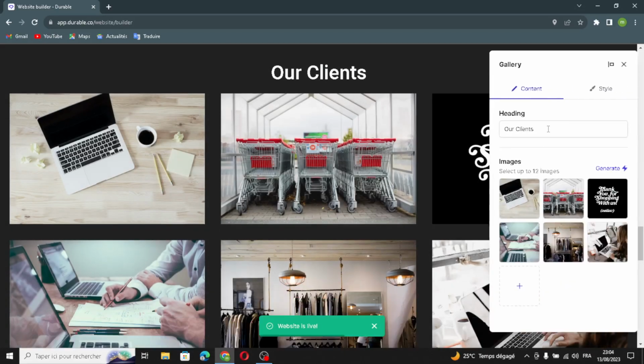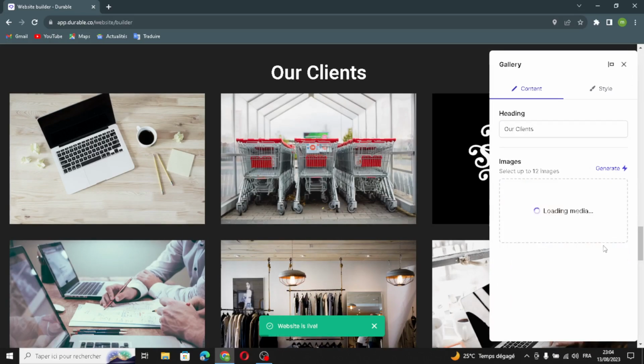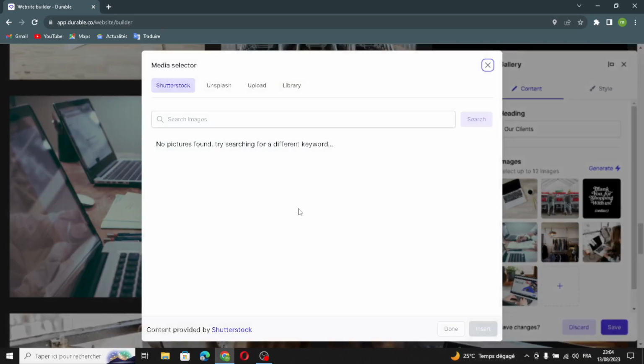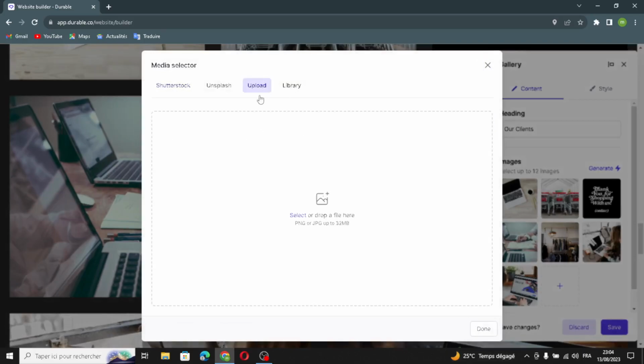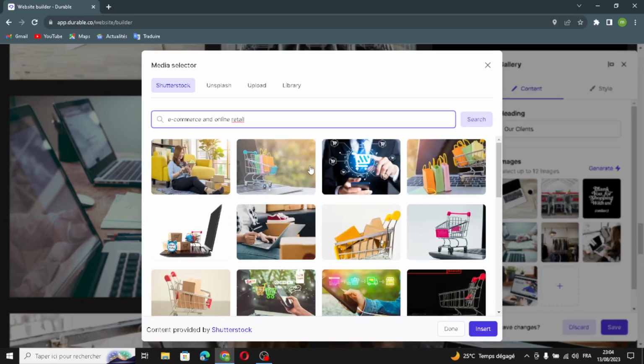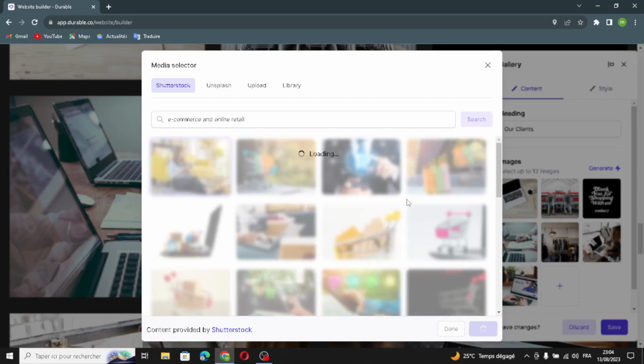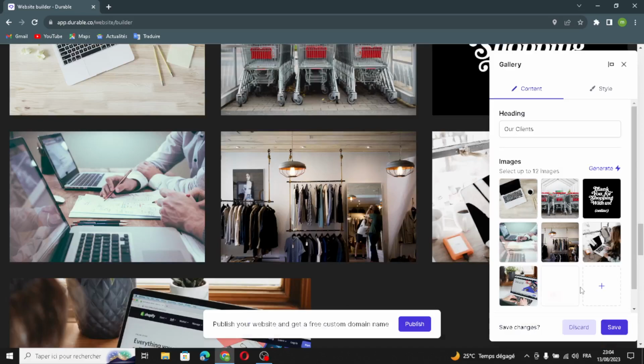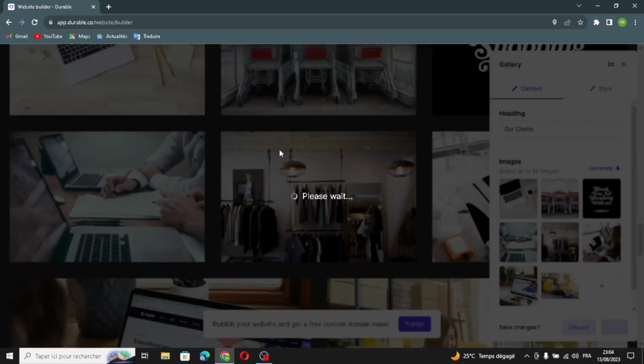This is the gallery section. You can change this and you can generate the image if you don't like this. Also, if you want to upload a file from browser or from library. Also, if you want to choose it just from here, let's pick some image from here. I'm gonna choose this, for example. Let's pick this image. So let's move to the next section.